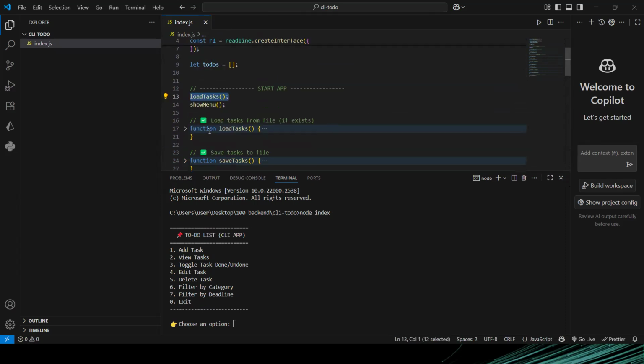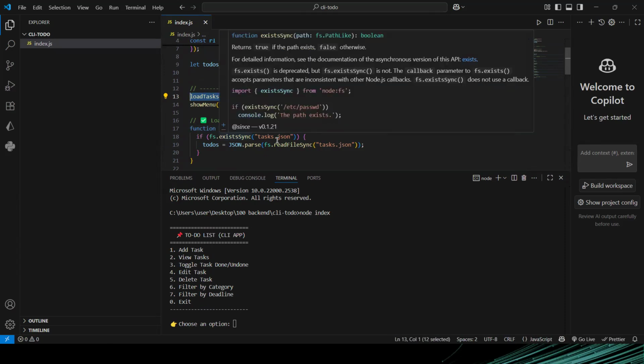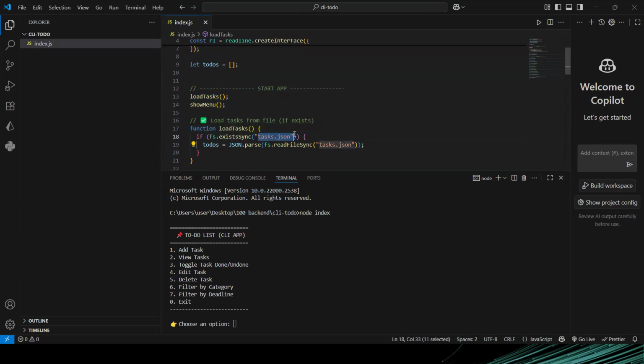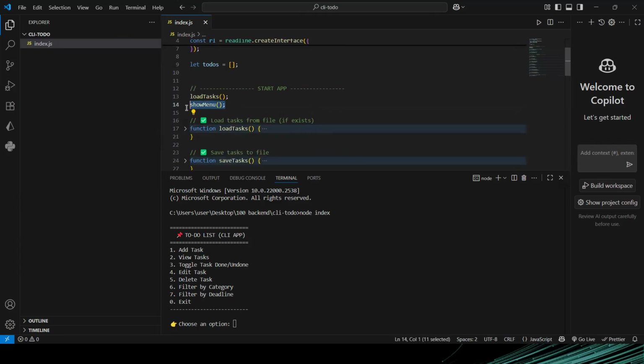Now, once the load task is called, look at what will happen. Of course, we have the to do as an empty array here. So when the load task is called, the function is called, it will check if this guy exists. You can see in this case now, this task.json file does not exist here. So this code will not run. All right, it will not run this code. So the load tasks have just been called. Then the next thing is to call the show menu.